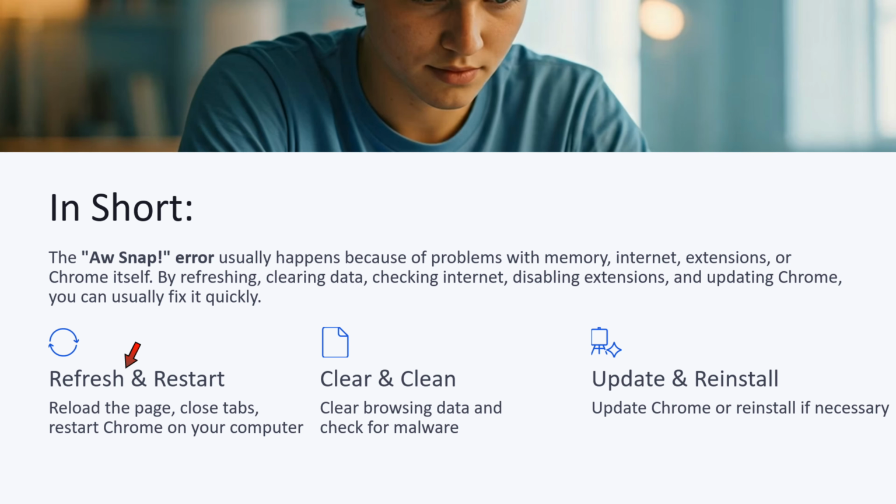Refresh and restart. Reload the page, close tabs, restart Chrome or your computer. Or clear the browsing data and check for malware. Or you can update Chrome or reinstall if necessary. If you follow these steps, you can fix this problem.